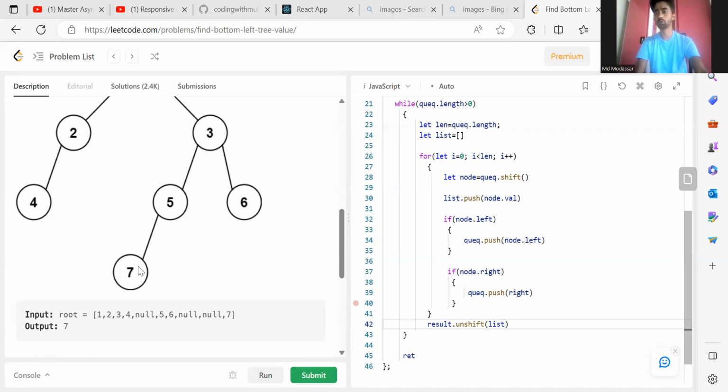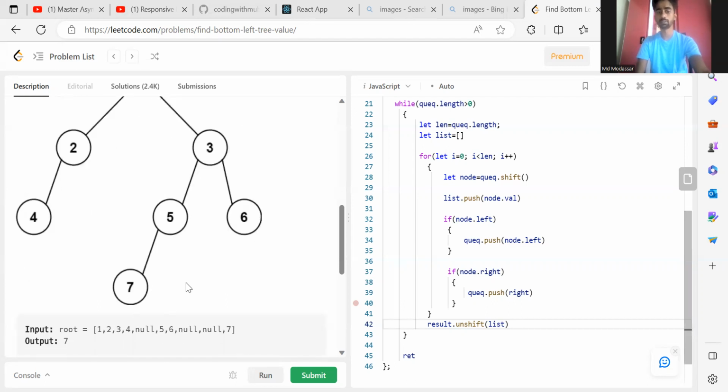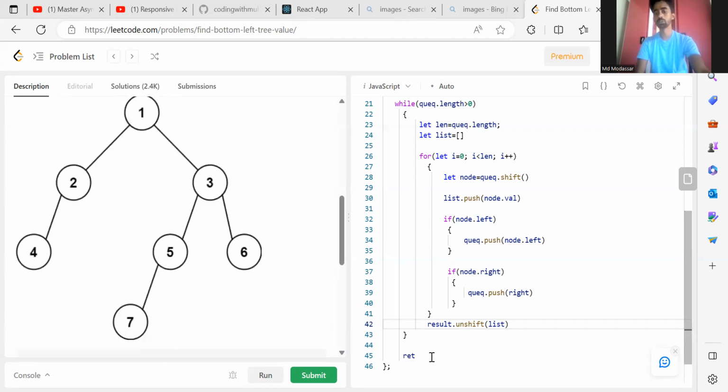Suppose 7 is not available in this. So what is the result of this tree? It will be 4. But now 7 is available. So that's why 7 is the leftmost value. That's the reason I'm using unshift. Unshift is just like insert the values in front of the array. It's not at the tail of the array.